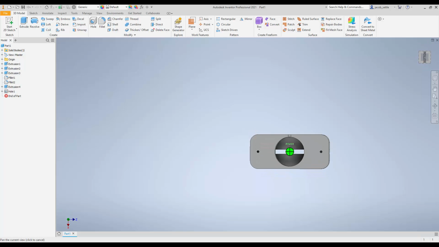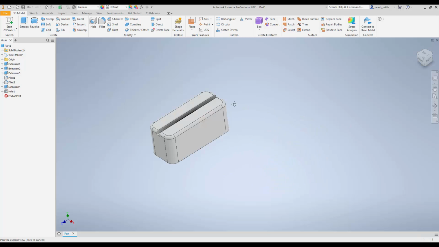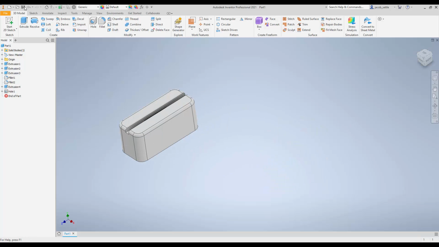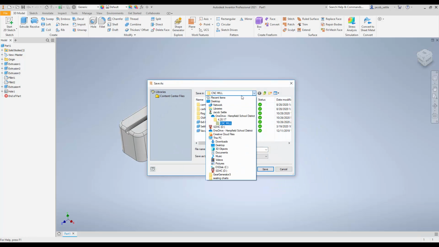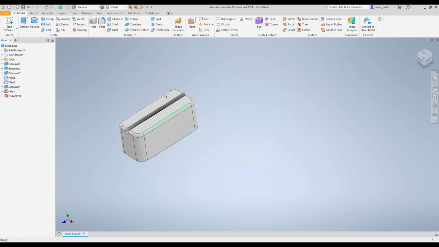Alright, that is finished as far as a model. The next thing you have to do is save this. So first thing I'm going to do, you should be saving to OneDrive. I'm just going to drop this on my desktop for today. So this is going to be, I'm going to call it Settle Base. You should put your name first so that shows up on the 3D printer while we're printing. And I'm going to hit save on that. So that saves the Inventor part.